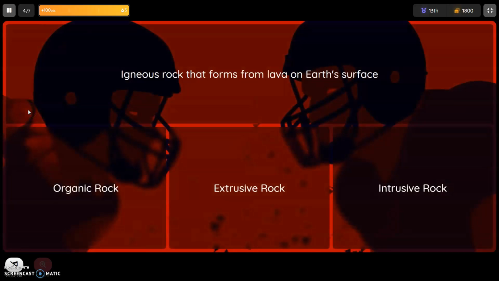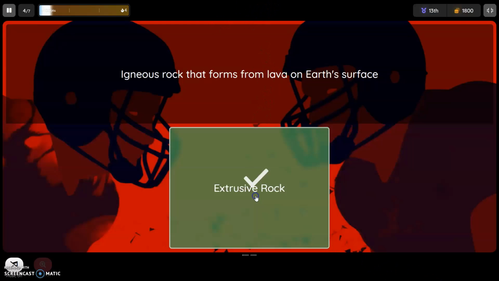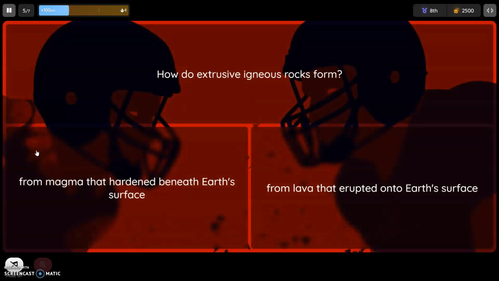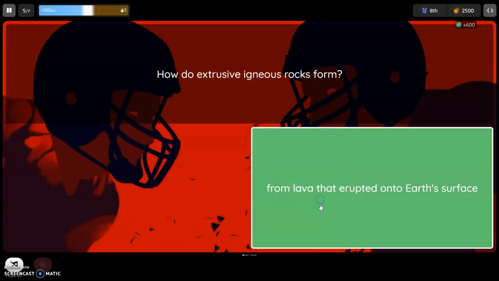Okay, igneous rock that forms from lava on earth's surface. Is it organic, extrusive, or intrusive? It's extrusive. It's lava. How do extrusive igneous rocks form? From magma that hardened beneath the earth's surface, or from lava that erupted onto the earth's surface? It's extrusive, so it's going to be onto the earth's surface.